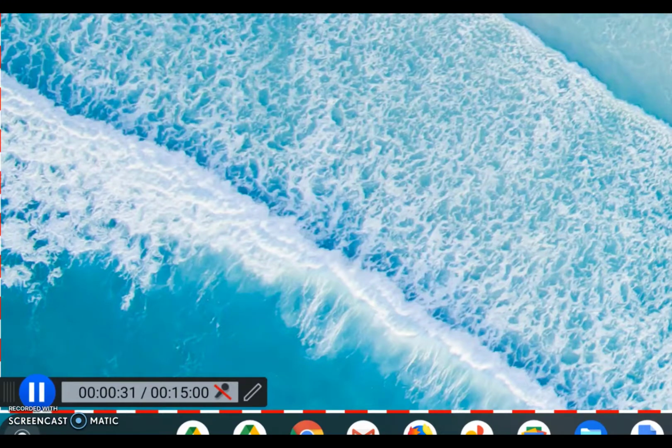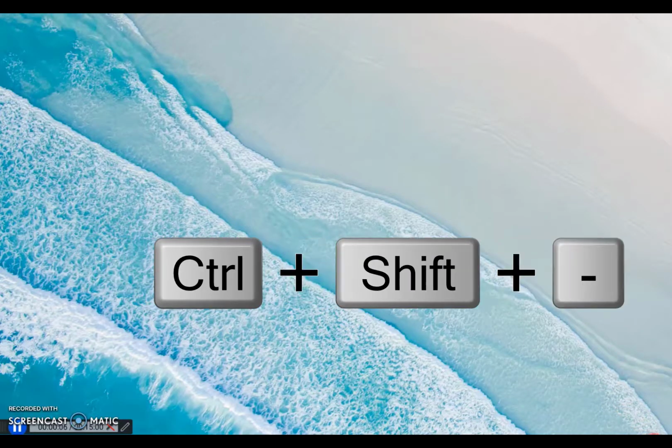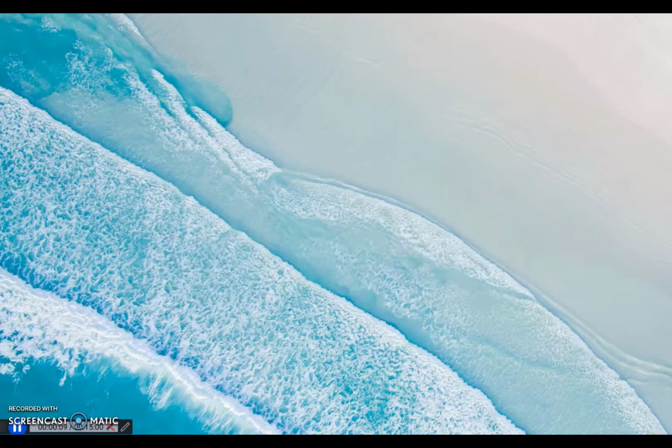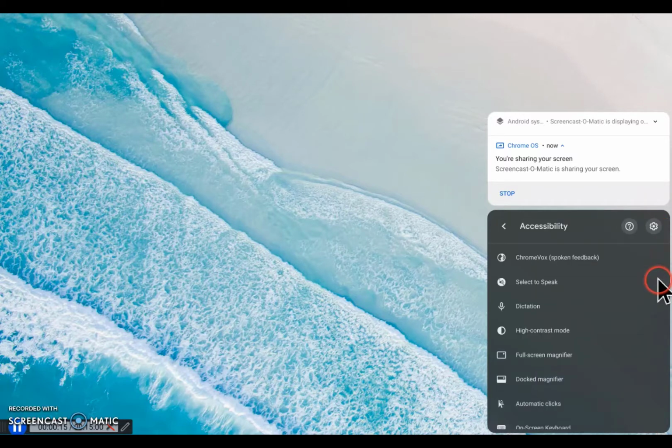And now you'll see that we are zoomed right in. This is very, very large, and this is magnified. The Control Shift plus and the Control Shift minus works when we're using the full screen magnifier. So let's go up here again and look at this. This again is the full screen magnifier as we engage this in the accessibility menu, full screen magnifier, and this allows us to magnify as with the Control Shift plus and the Control Shift minus.